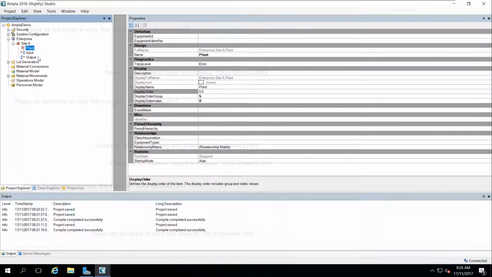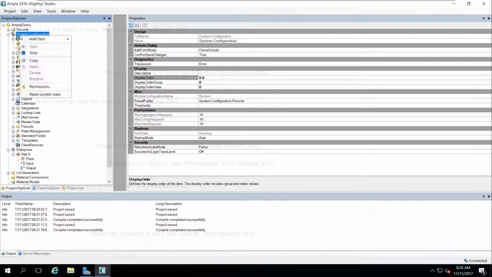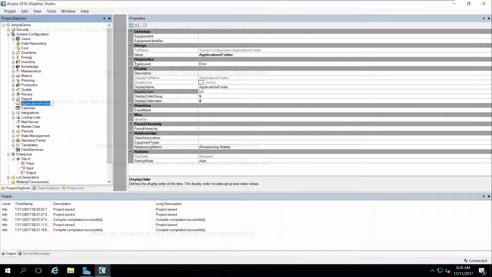Okay, now that I have the hierarchy nodes, or the top level hierarchy nodes set up in Ampla, what I'm going to look at doing next is setting up some simulated tags that I'll then go on and use to automatically capture and populate some records with. So in order to create that simulated data source, I'm going to open the system configuration folder. I'm going to add a node underneath there, and I'm going to create a folder called data sources.